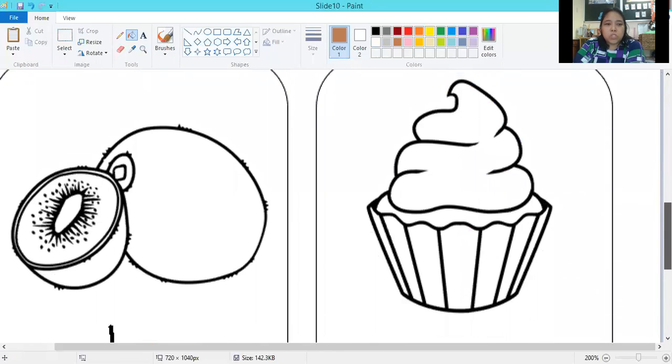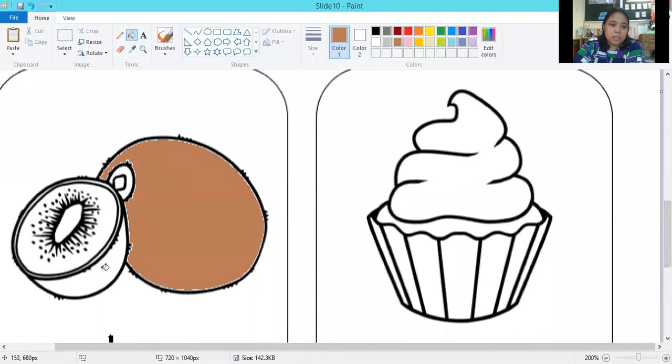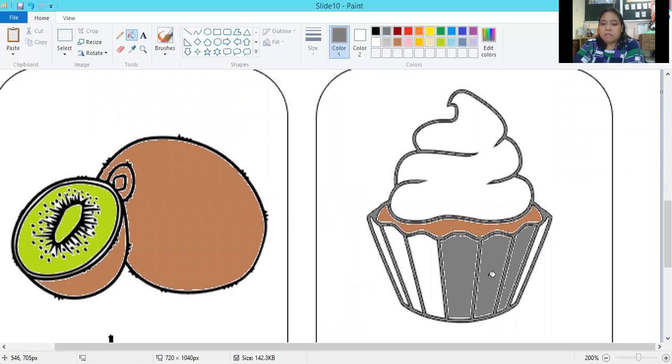Now let's go to the next picture. Kiwi will be brown outside and green inside. And the cupcake, let's see, it's white here, and then let's say it's the strawberry red. Okay, just brown. And then the topping will be, yes. Okay. So we're done with this page.